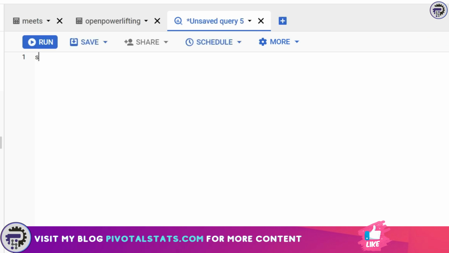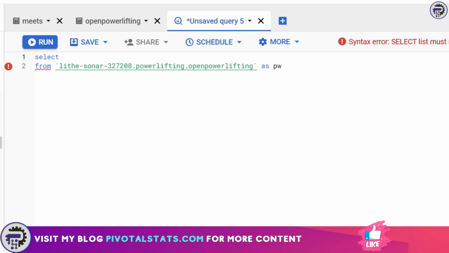I'm going to write a select statement, select from the open powerlifting table, and I'm going to assign it an alias so that it's easier for me to refer to the columns from this table. Now in joins, you need to make sure that while referring to a column, you also refer to its table name. Otherwise SQL will get confused whether to use the column from the left table or the right side table, right? So this is how it goes.